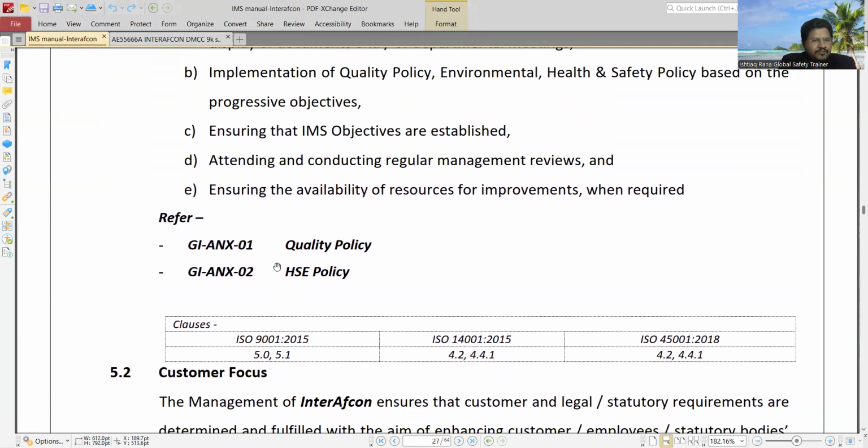Okay. So under clause 4, can you just show the reference documents, the quality policy and HSE policy? And I would appreciate it if you can share those policies.